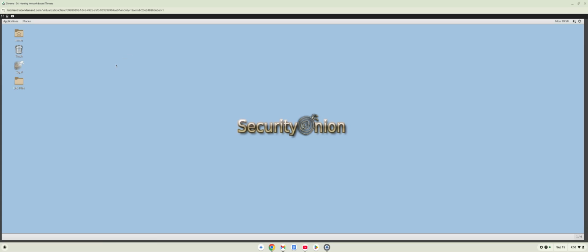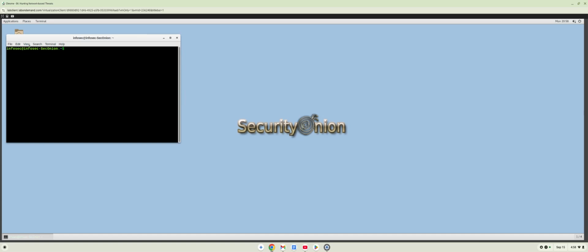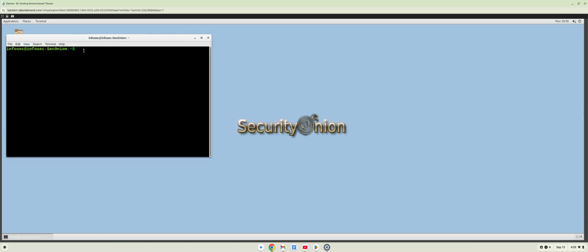So to get started, I'm going to open up a terminal here. I'm going to zoom in a bit for the folks at home. All right. Now I'm going to start up Wireshark because that's where we're going to get started. And this is where we're going to start analyzing some traffic.